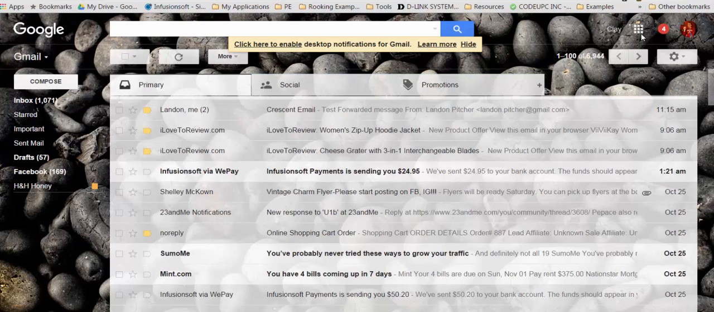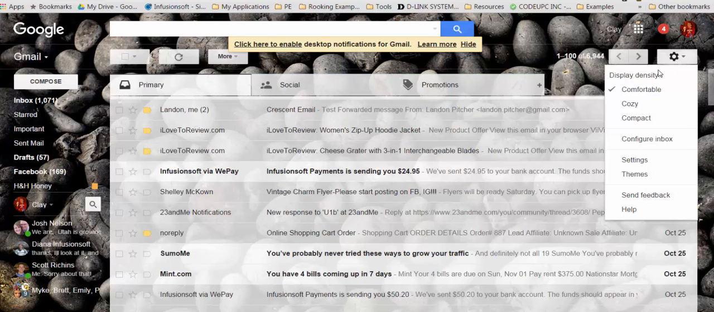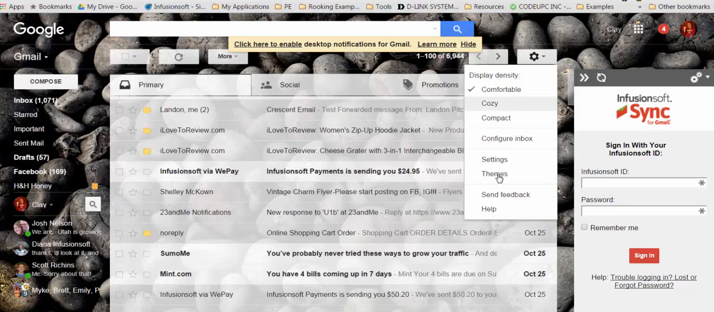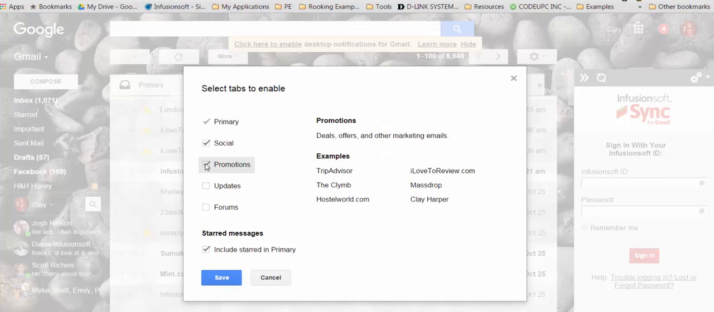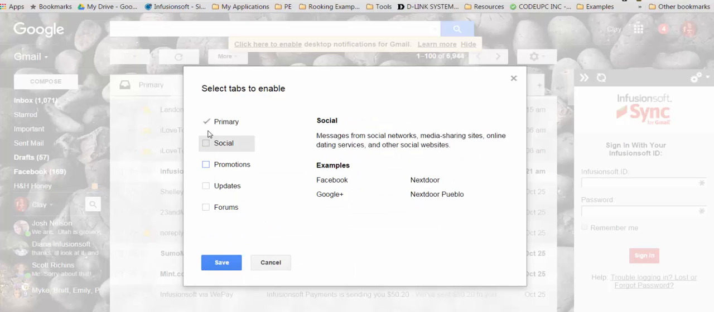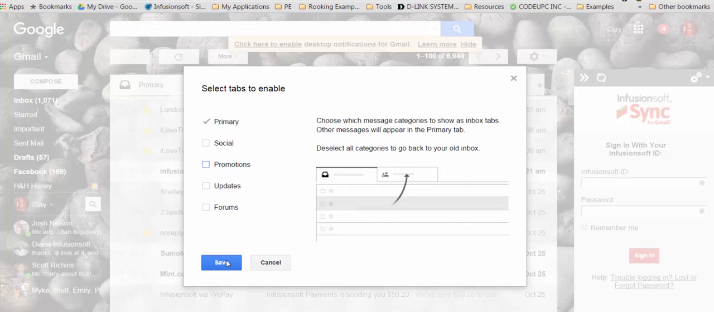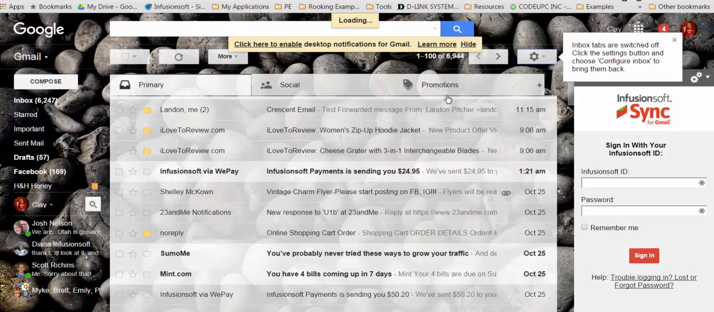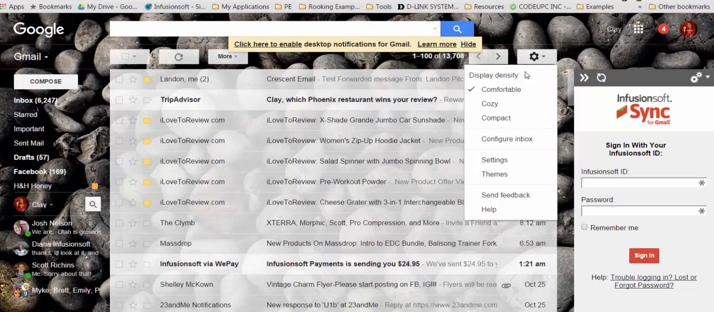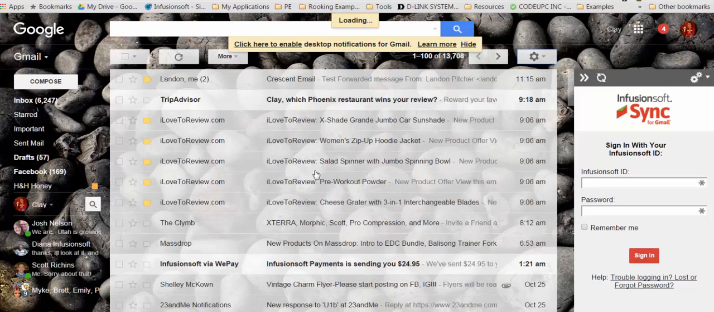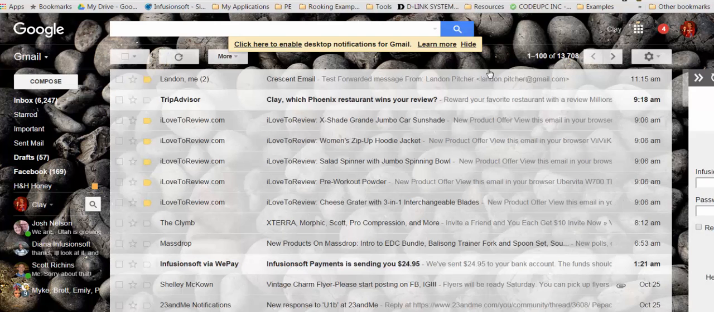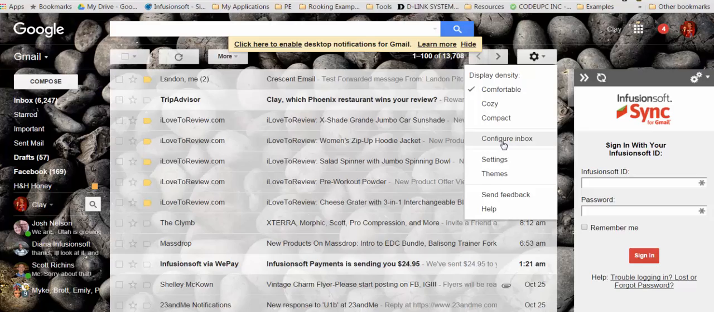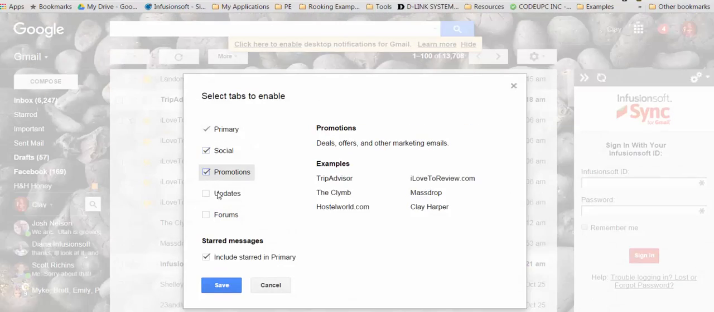You're in Gmail. You go up to Gmail settings. You can say configure inbox. You can select some tabs and stuff. I'm going to keep it just one on one. Okay. This is save. Configure inbox. Leave that there.